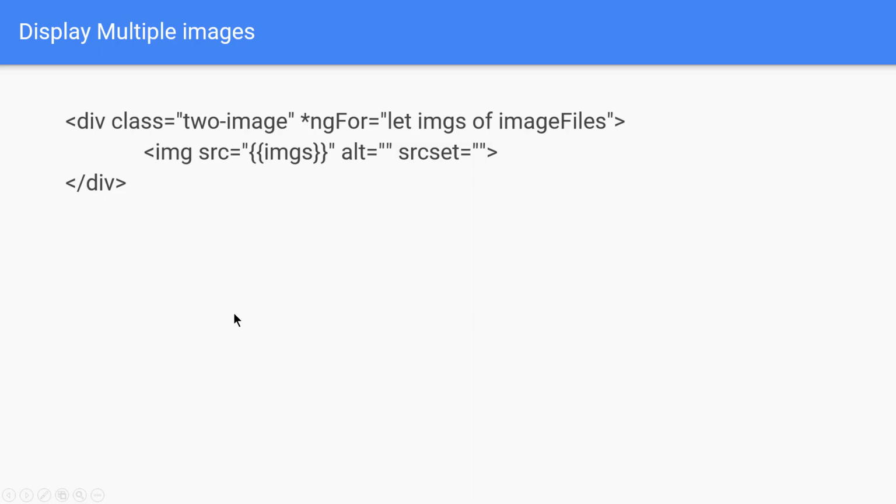When we want to display multiple images, we need to loop over the array of images to generate our list of images. Here we can use an ngFor loop to loop over an array of image files. Then each image from those image files can be displayed as part of the looping process.